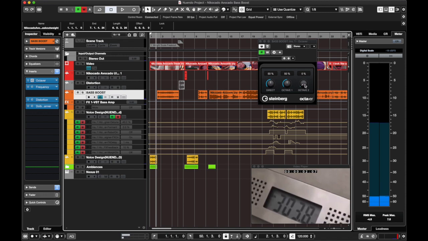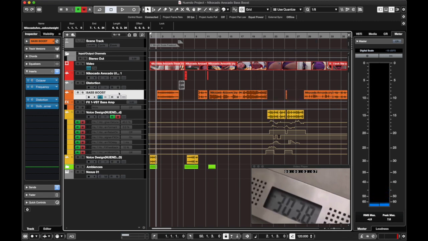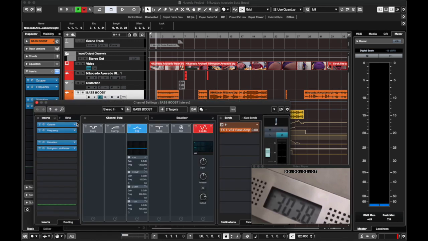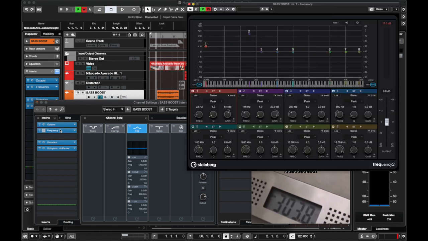And yes, I have automated the octave too because it was increasing a little higher on the octaves, but sometimes it does not detect that much with Octaver, but this is a very cool effect. Next is frequency. I did some automation.